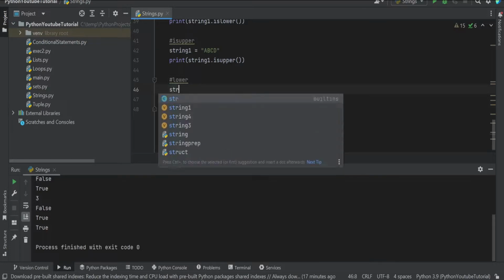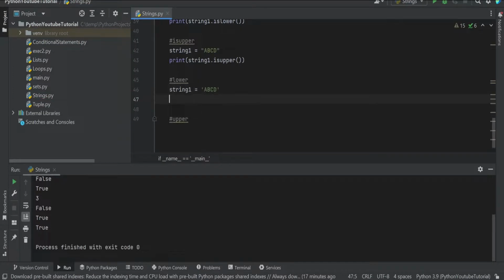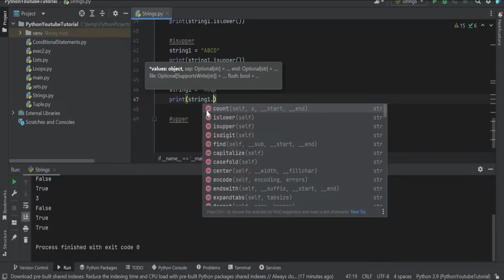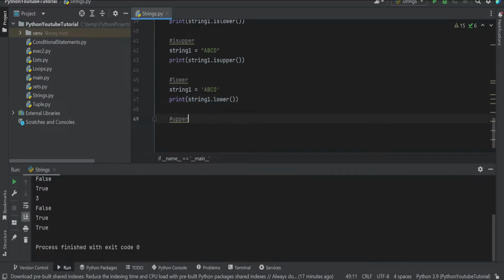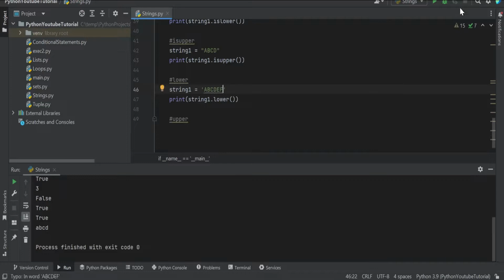Now let's convert a string to its lowercase and uppercase. I have declared a string ABCD in uppercase. Now we want to convert it into lowercase, and we have to print it. For that, we can simply write like this. This value will be converted into lowercase. If you see here, ABCD is converted into lowercase. If you want, you can add anything. ABCDEF, all characters are converted into lowercase.